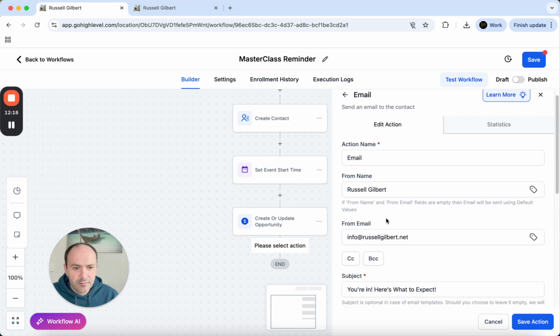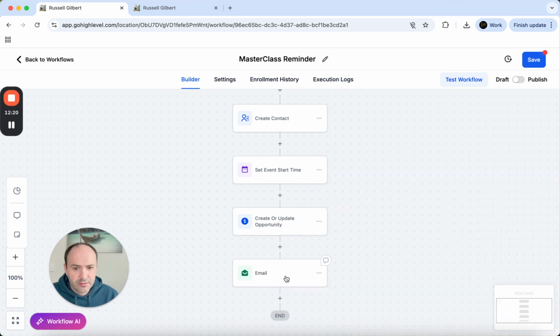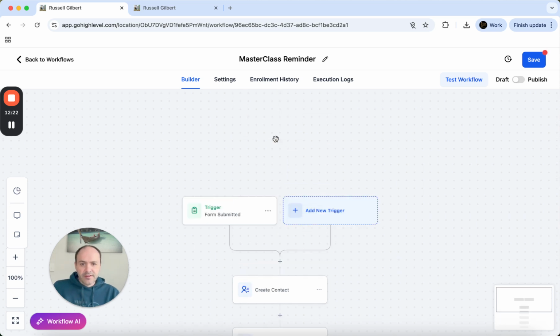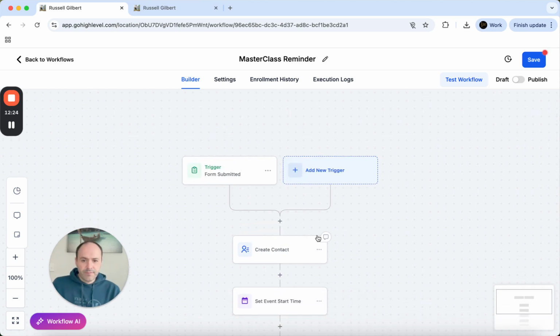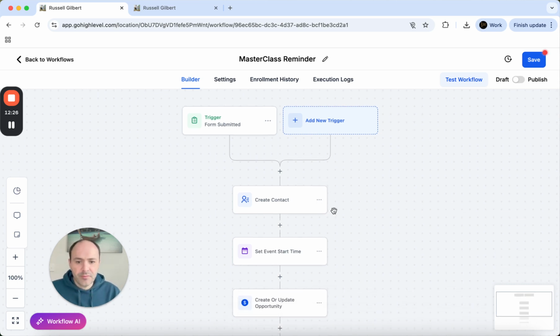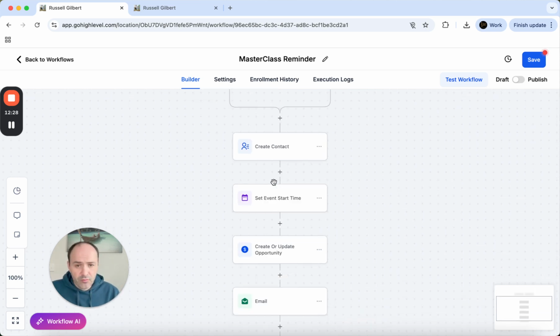And then I want to save that action. So now it's creating an email. So that's step one, right? That's the first automation that happens when somebody fills in that form.